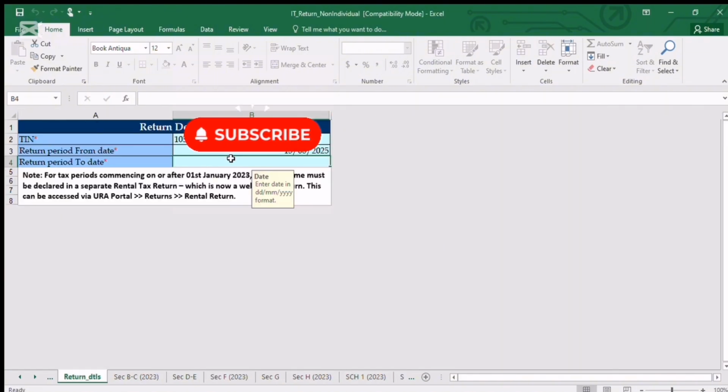So after that, you put in the return period to date, which will be, for this case, 30th June 2025, and you have to put it in the format which is shown, this one. When you put in another format, it will be showing you errors. Then you go to section D to see.